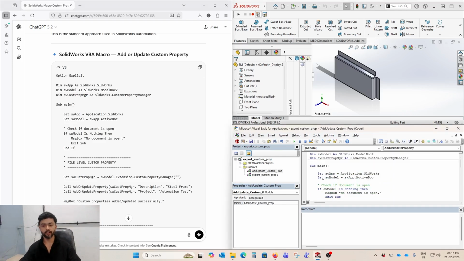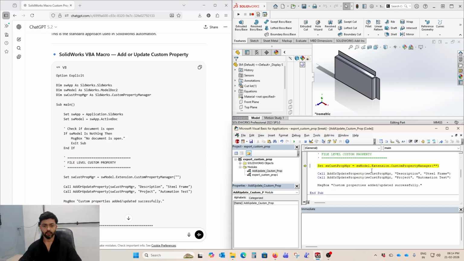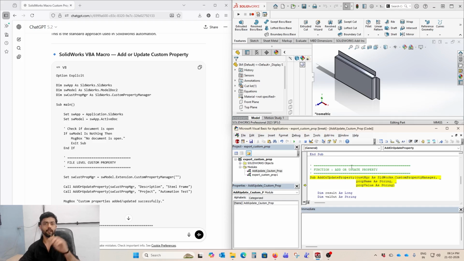Let's go line by line here. Very first, it has set the value of the SolidWorks application, then the active document, and the description is still frame, and the project is automation test. Let's see the add or update property function. You can see GPT has written a beautiful function that will automatically update, so we don't need to write line by line.